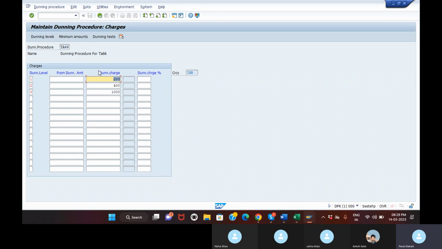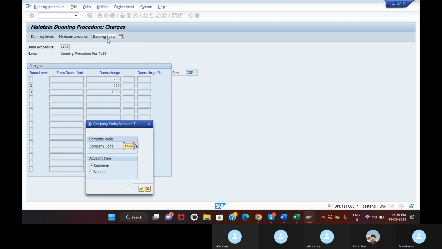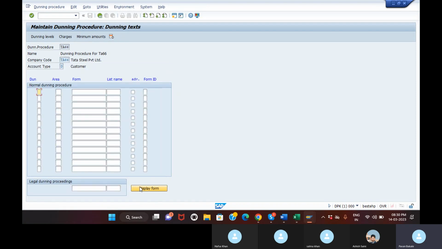Ready? So now what you do? After giving this much detail, click on dunning text again, give the company code and continue. Once you continue, you get a screen like this. Now here you should maintain forms. What are forms? Forms are standard, available by default in SAP. I'll tell you how to maintain it.